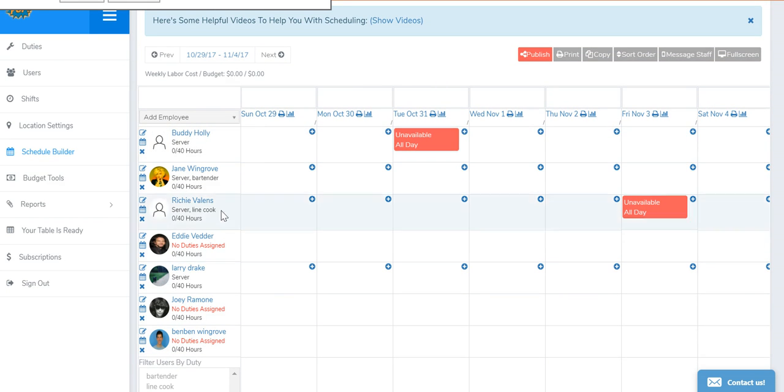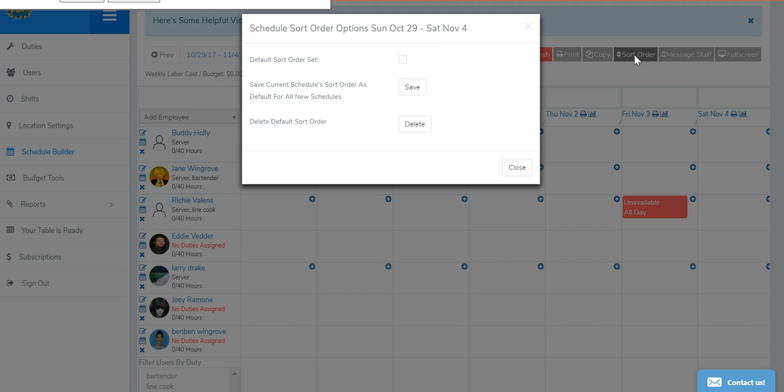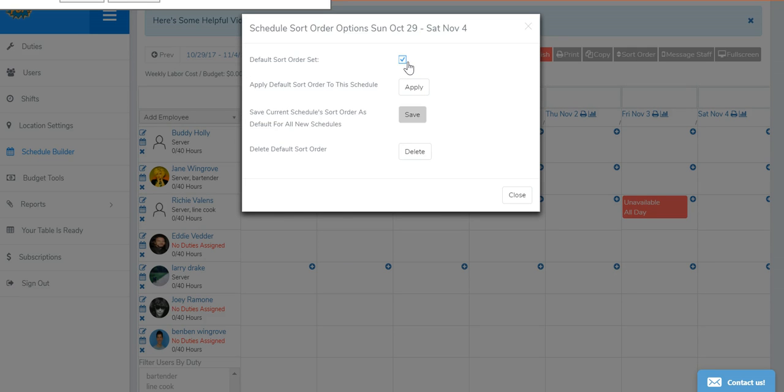So if this is the order I like to work in, I can just come over to the sort order button, click this, and then I can set a default sort order. And this could be my default sort order. The way I set that, this just tells me that there's no default order set. See, when I'm clicking on this, nothing happens. But if I want to save the current schedule sort order as a default for all new schedules, I just hit save. Now this is going to pop up and show me that it's set.